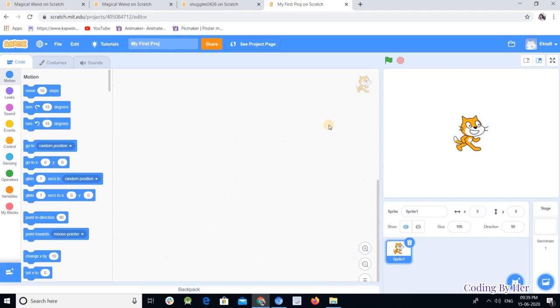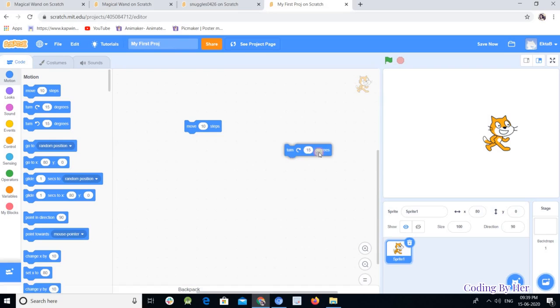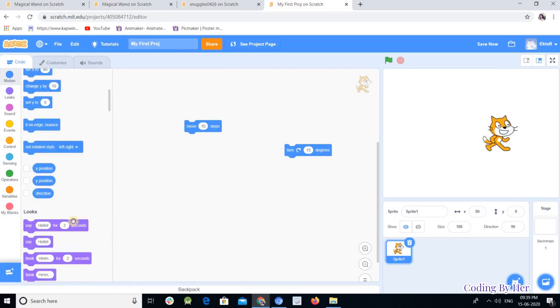So as you can see, there is one cat over here. Let's move this cat. There is this option on your left side, move 10 steps. So as you can see, the cat is moving. If I want to rotate the direction of this cat, then I'll click on this. Don't worry, I'll explain how to do this, but for now we will just explore.